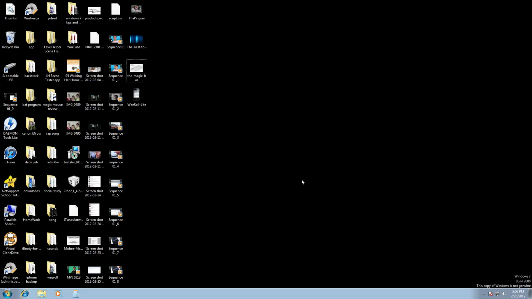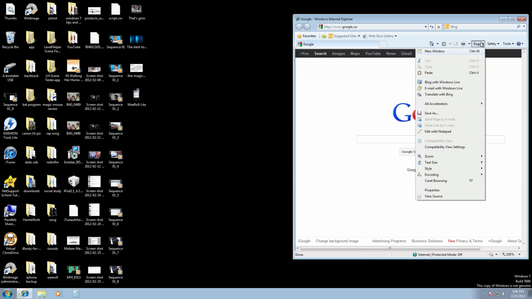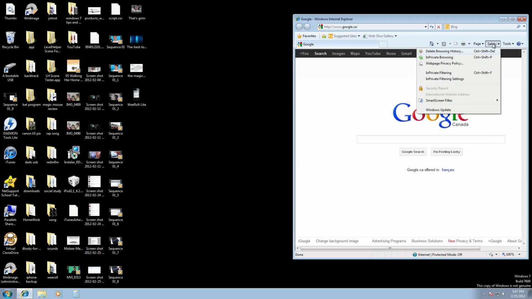Now, you can think about anything on Windows, and there is a keyboard shortcut for it. In fact, if you want to learn more keyboard shortcuts that I'm not saying, you can actually go into the program where you want to find out about it, and go into the options, like under Page, and you can see all the keyboard shortcuts right beside the action. As you can see, if I want to delete browsing history, I can do Control-Shift-Delete.